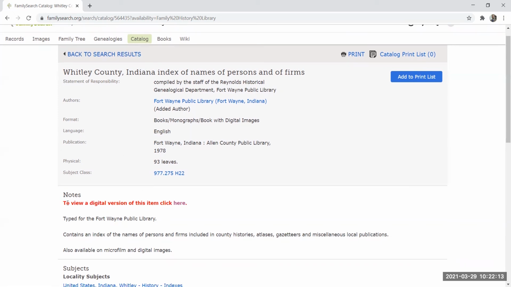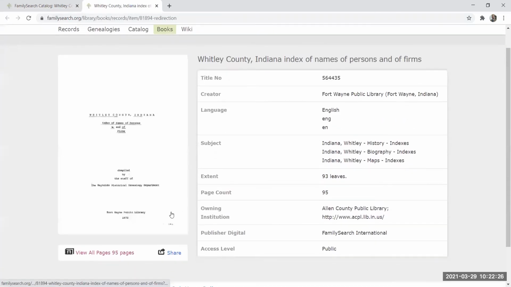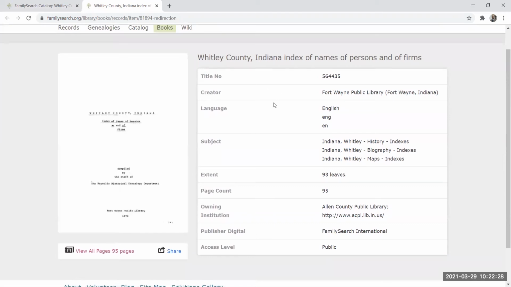I've got the magical red. So in FamilySearch, if something's digitized, you get this under notes: to view a digital item, click here. So it's digitized. I can click on this record, and I get a little bit of overview. It's catalog information, basically.